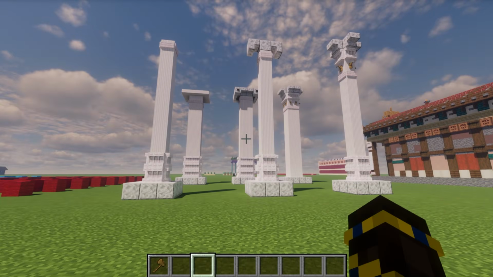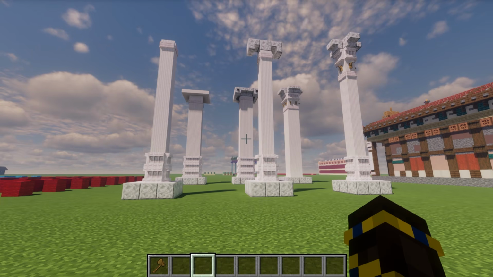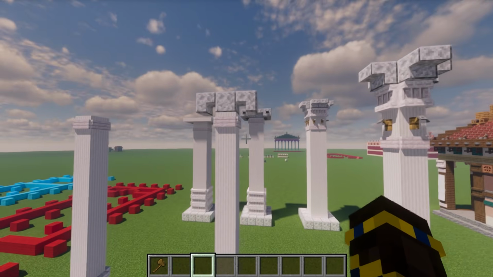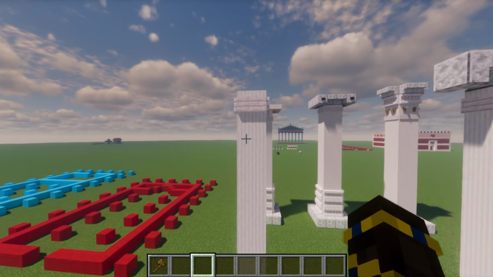Now we're going to talk about some columns. Now there are more than 3 classical column types. However, I'm going to go into the main 3, or the primary 3 column types that were present in ancient Greece and ancient Rome. So primarily in ancient Greece, what you would have found until the Hellenistic period, and more so in the classical Greek period, is the Doric column.